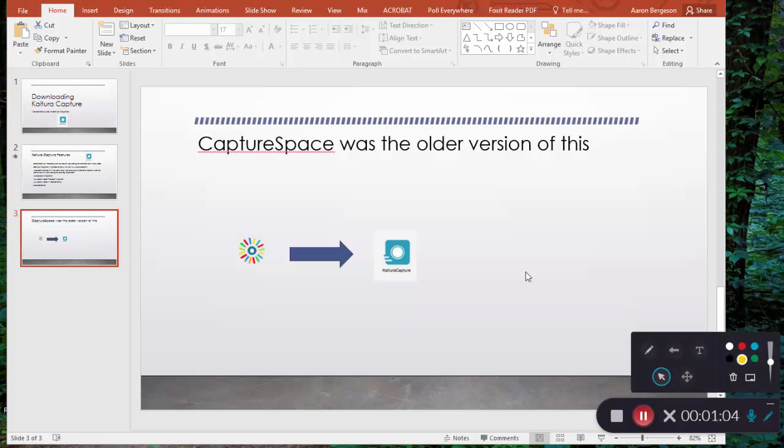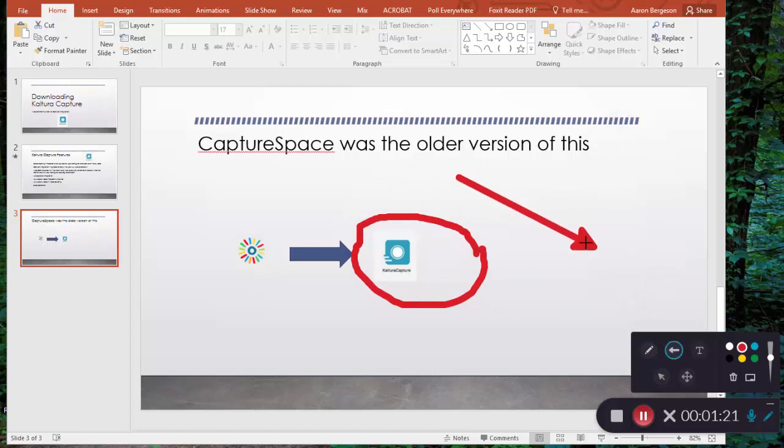Maybe you want to highlight something from your presentation. You can choose a color, choose how large the line would be, and you can choose the draw feature, and I can circle. I can point things with an arrow.